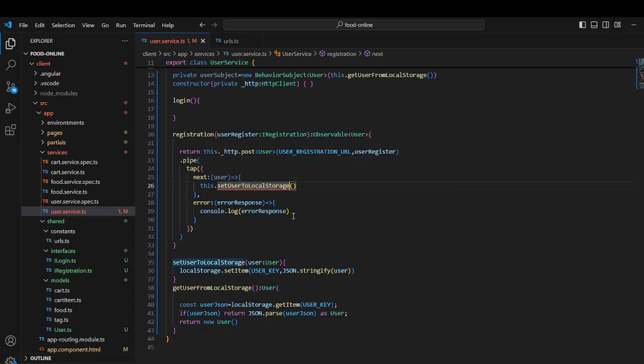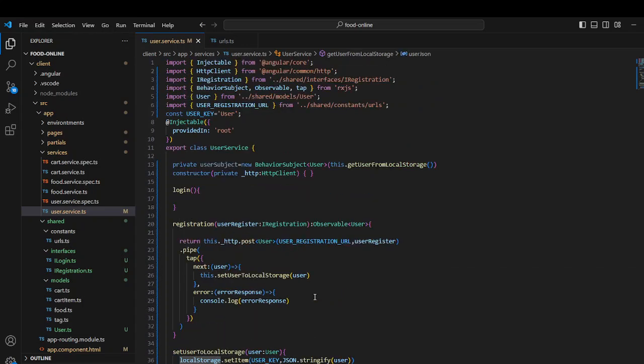Okay, so what will be passing for the set item user. So in this way what we have done, we are setting the user to the local storage and we are getting it from the local storage. So now go back to user subject.